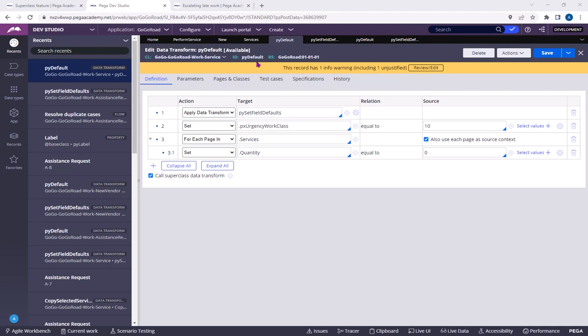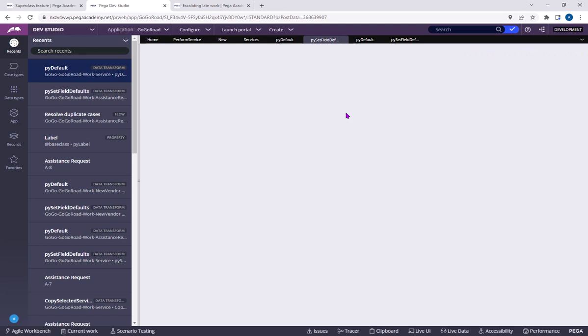pyDefault data transform in the case class is the default data transform that will be called automatically by Pega. In every case type, the pyStartCase starting process automatically calls this pyDefault data transform. And this data transform internally calls pySetFieldDefaults, another data transform.